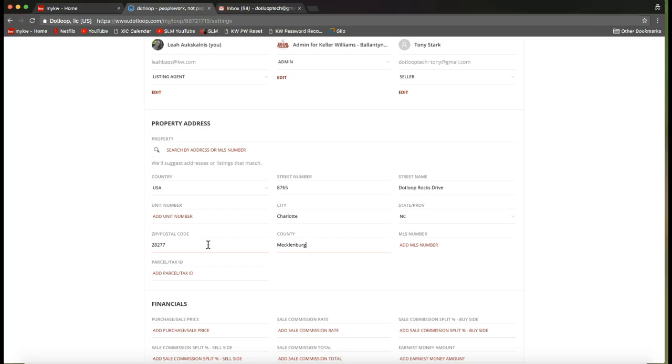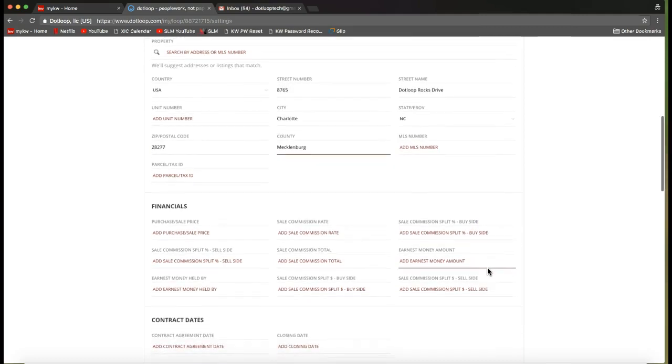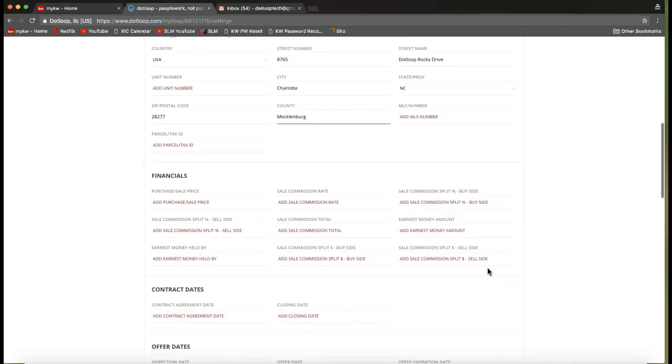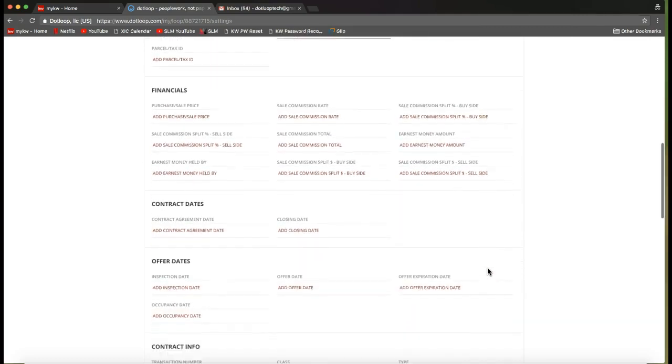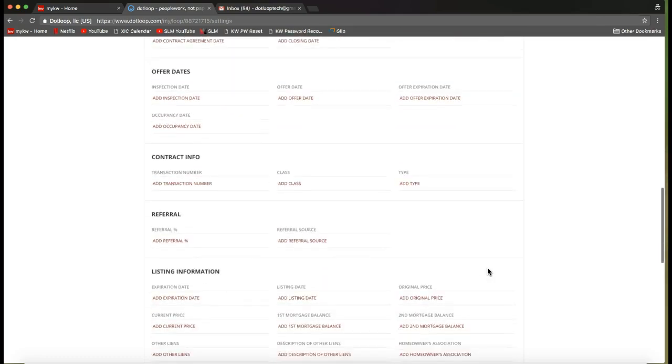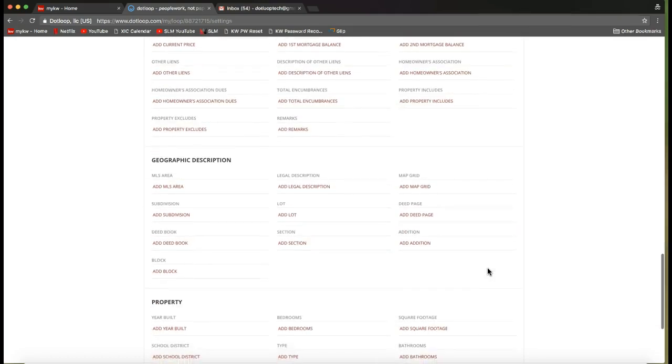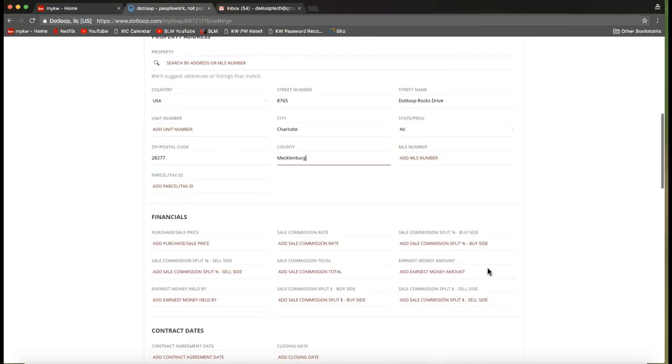So even if you are an existing agent and you feel comfortable with the forms, it still cuts off huge amounts of time for you to try and find the spot on that form. Dotloop just puts it in for you. So this is a really, really great tool. Feel free to scroll around to see all the awesome information you can put in, the financial information, contract dates, offer dates, it goes on and on. So very great section, very great tool.